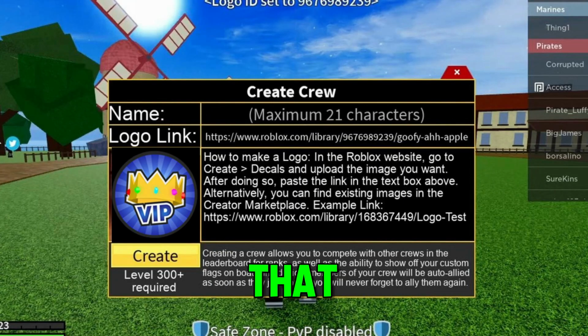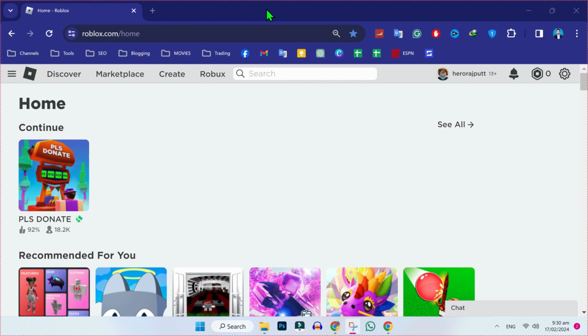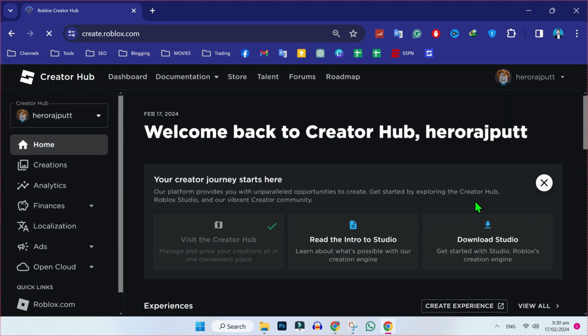In this tutorial, we will see how you can make a crew logo in Blox Fruits in just a few steps. So let's dive in. Firstly, you have to open Roblox, and here on the dashboard, you will find this create option. If you click on that, it will open Roblox Studio.